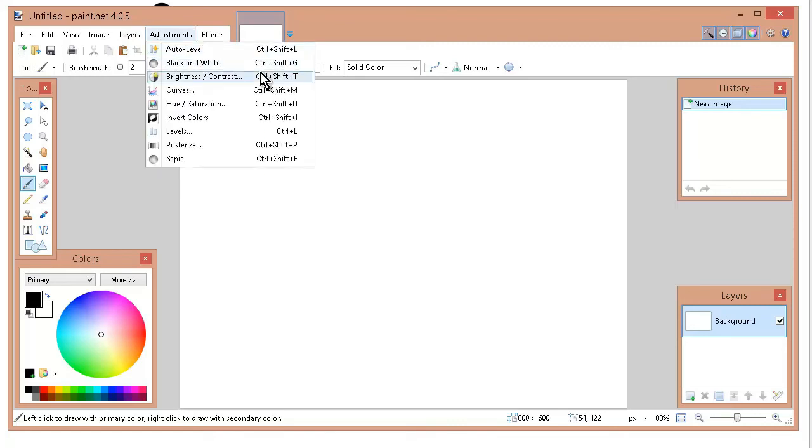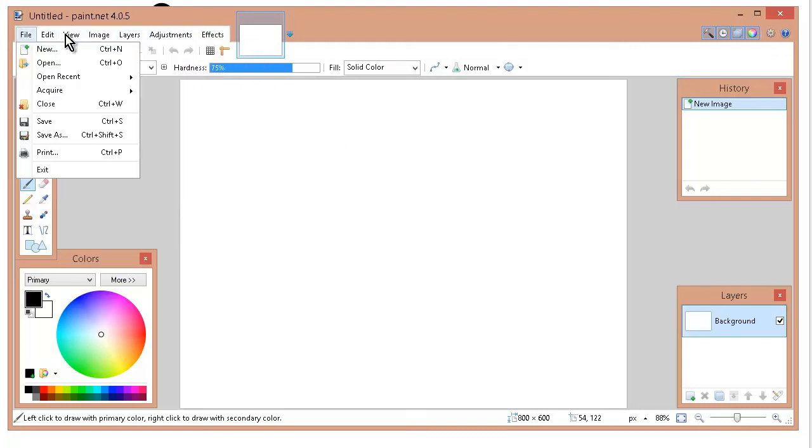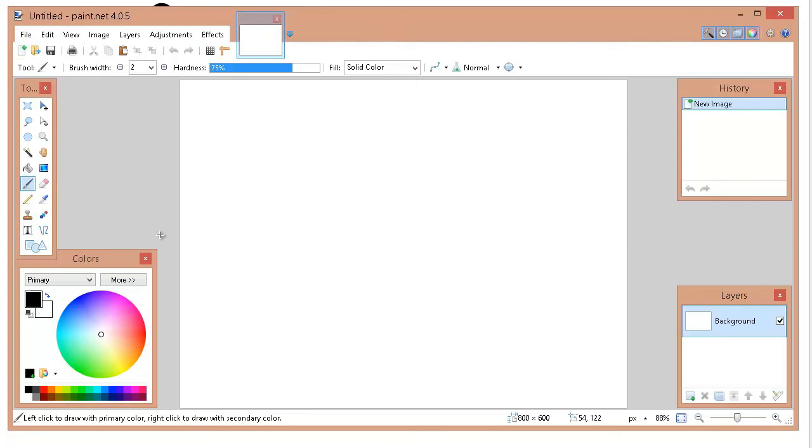And then we have different adjustments where you can do different things: auto level the color, black and white, brightness, curves, hue and saturation, invert. Okay, and then here we have our effects, so we can add different effects to the pictures that we're creating. Okay, so those are a little more advanced. So really, it's quite easy to use. Okay, so there's a quick intro to it.